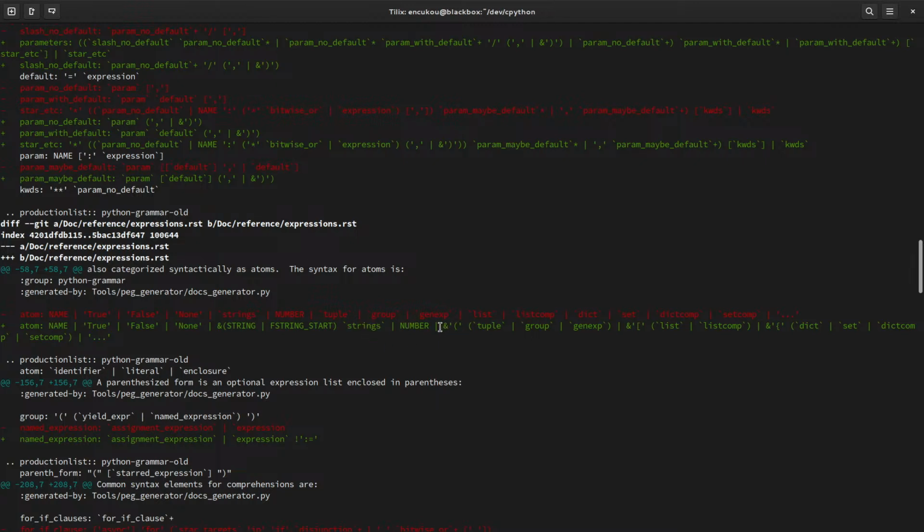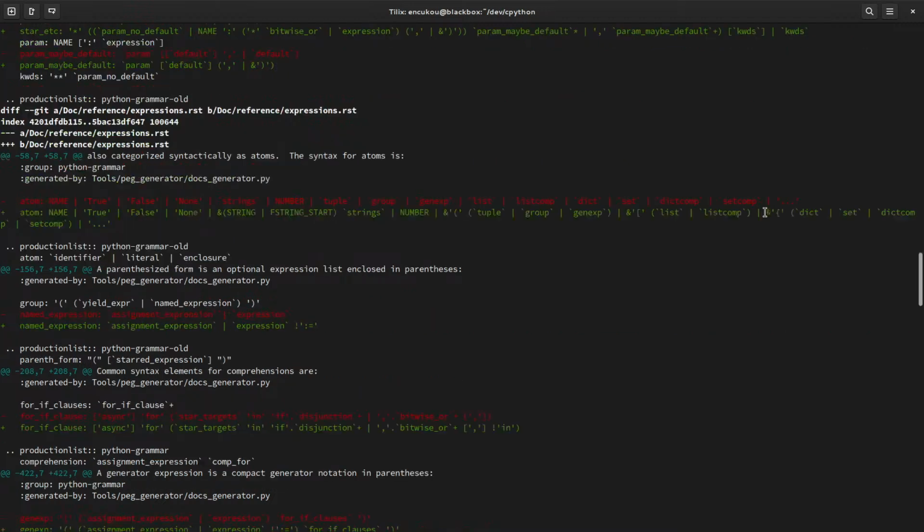Then we have tuple, group, or generator expression, and those can start with an open parenthesis. Lists can only start with this thing. Dicts and sets with that. I guess these are only for optimization. And maybe we can even use this little tool to verify that this is only for optimization.